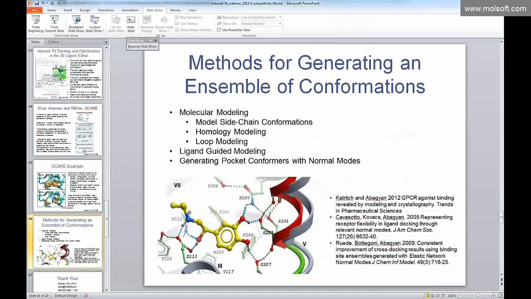If you want to read an interesting review article, this is by Katritch, who is at USC, and Ruben Abagyan. It describes an interesting story where they used ligand-guided modeling to predict the agonist conformation of a GPCR, and a couple of years later that model was shown to be correct when the crystal structure of the agonist-bound receptor, I think the A2A adenosine receptor GPCR, was solved. So that's a good example. These papers describe using normal modes for generating ensembles.